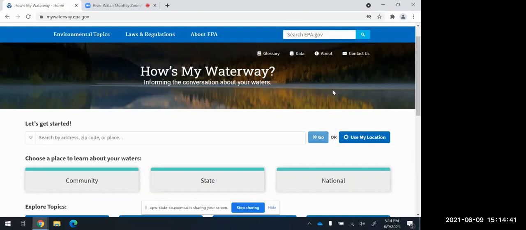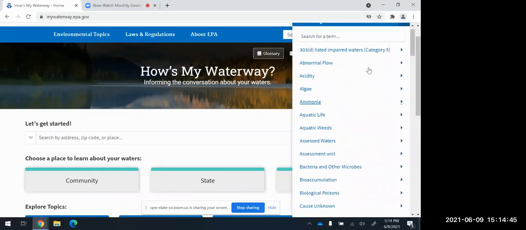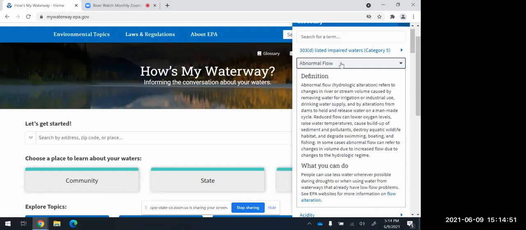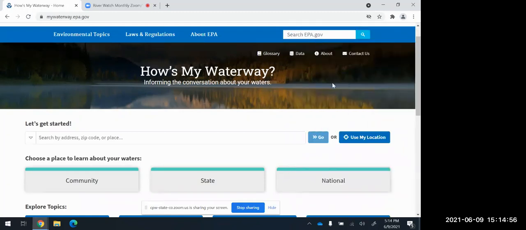So we have a glossary up here, and we've defined over 100 terms in How's My Waterway. You can click on them throughout the app, but not all of them. We have all of them in the glossary, and you can click and find out more about a lot of these. We want it to be accessible for anyone in the public, really. You don't have to be a scientist or a techie person to learn about water in How's My Waterway.